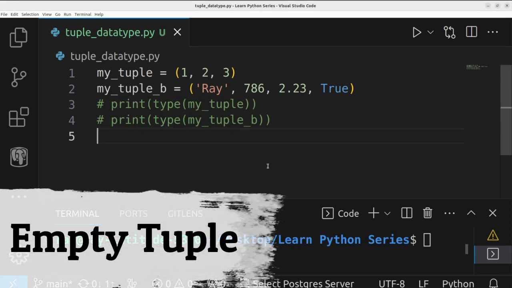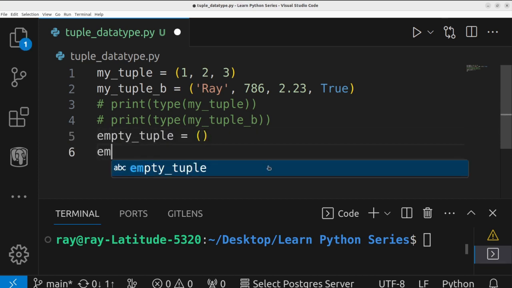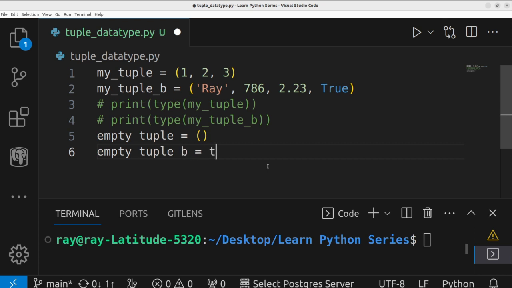If you need to create an empty tuple, you simply use empty parentheses. Empty tuple equals, empty tuple B equals. Another way to create an empty tuple is to use the tuple function. These two approaches are similar to creating empty lists. For an empty list, we use square brackets and the list function.